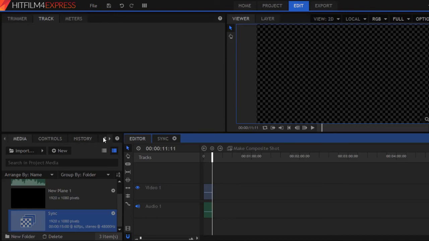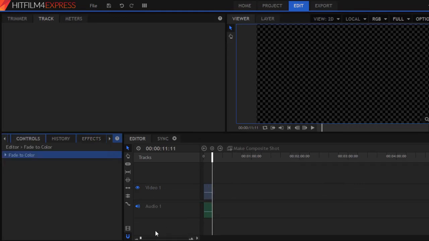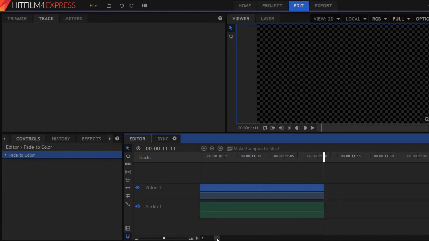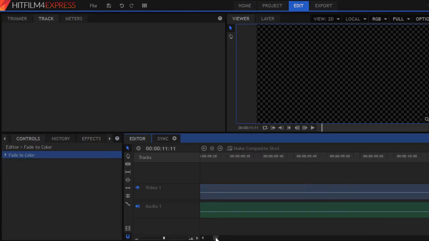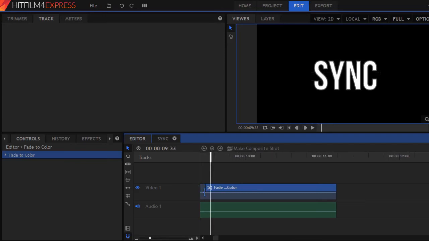So now I'm just gonna go into my effects tab, and I'm going to add in a fade to color. Now this is gonna fade everything to black, so this is a cool effect that if you're doing an intro that fades out, then this is what you're gonna want to use. So let's bring that there, and now we are basically done.